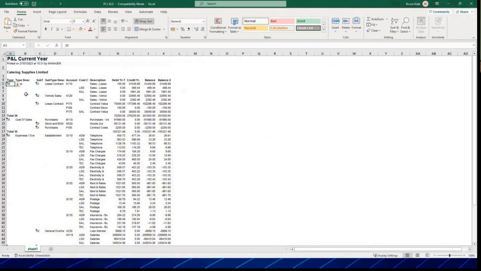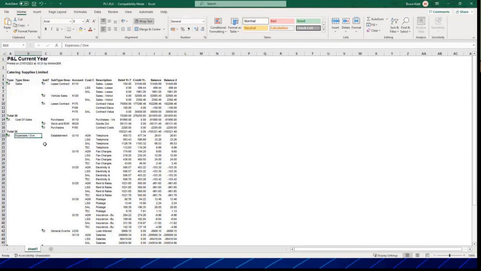So firstly, I want to mention my type 30 is my sales. That's what the description is next to it. My type 35 is my cost of sales. 45 is my expenses and overheads. So as you can see, I cut that one off. I set the size and now it's cut the information off, even if I pull it bigger.